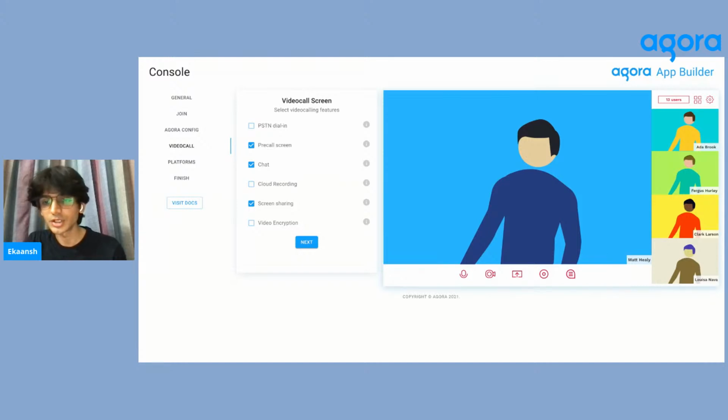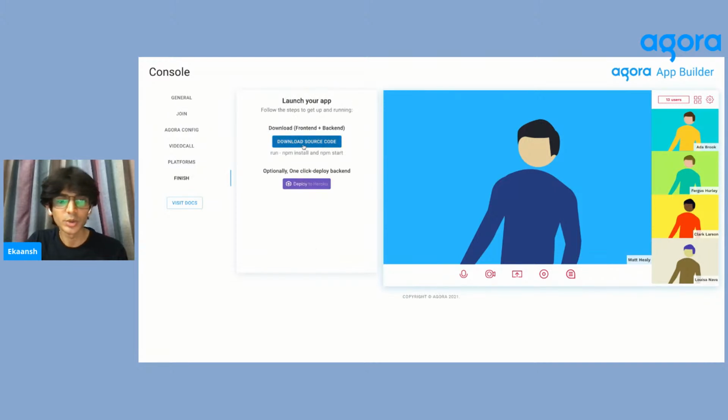Gaurav, you can just click next and complete the onboarding. And then once you log into the console again, you will be able to create a new project. Yes, we have to download the source code now. So clicking on finish, click on download source code, you'll get a zip file. And once everyone's caught up, we'll see what to do with that zip. Sounds good.